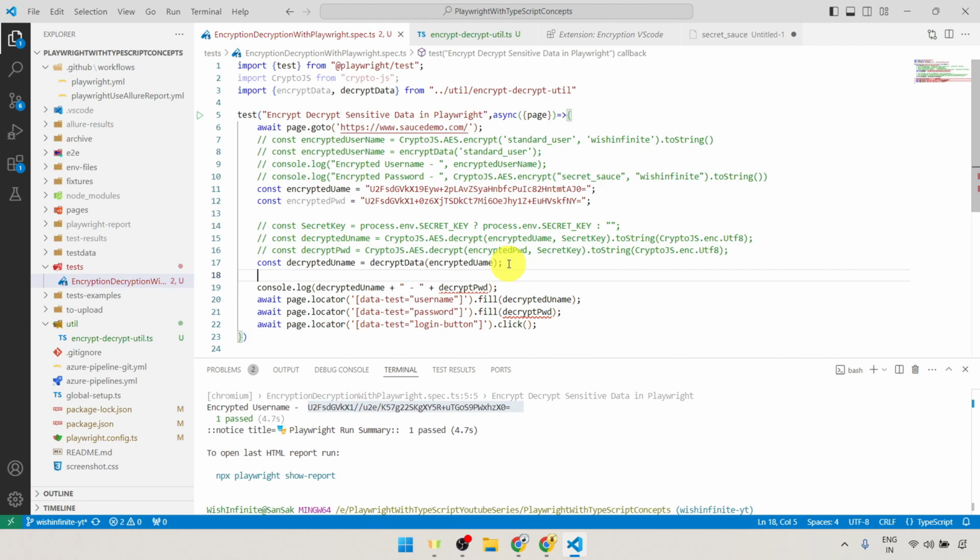And now I want to cover some additional steps where we would be keeping this encrypted data in external files. It can be a .env file or a JSON file or any other external file. And then we would be reading encrypted data from these files, decrypting that data, and then using it in our script. So till now, we were keeping encrypted data directly in our test script file. But usually in real-time projects, you would be keeping your data in separate files.